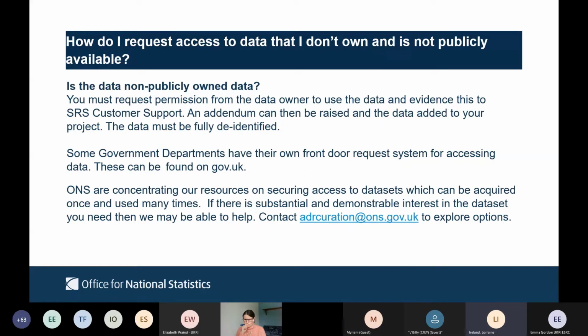Some government departments have their own front door request system for accessing data. These can be found on gov.uk. An example of this is education data, where you will have to apply directly to them. At present, ONS are concentrating the resources on securing access to datasets which can be acquired once and used many times. Hence, it becomes available to all accredited researchers once in the SRS. If there is substantial and demonstrable interest in the dataset you need, then we may be able to help. So if you can contact our team at ADR Curation at ons.gov.uk to explore the various options.